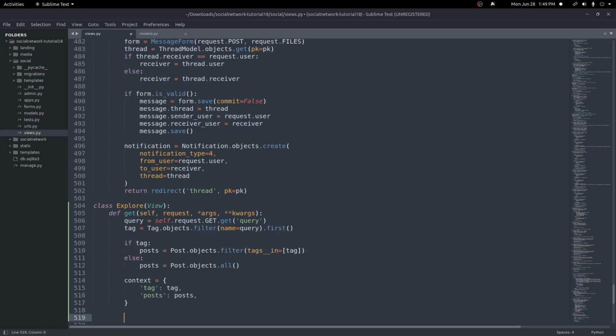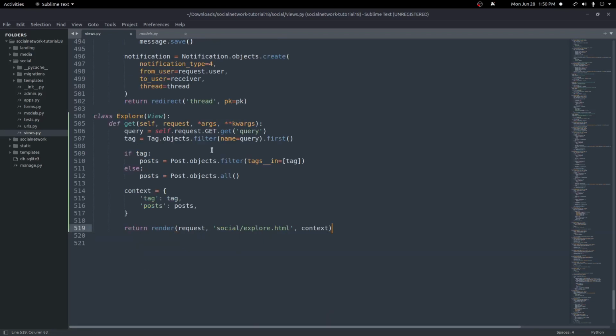And then finally, we want to go ahead and return render a template. So do return render request social/explore.html. And then we'll go ahead and pass in our context into this template. There we go. And that's a very basic view setup.